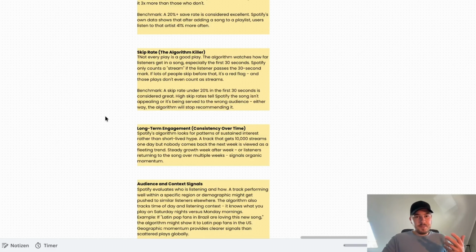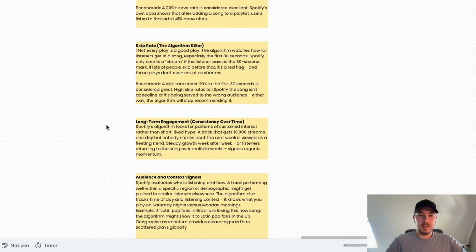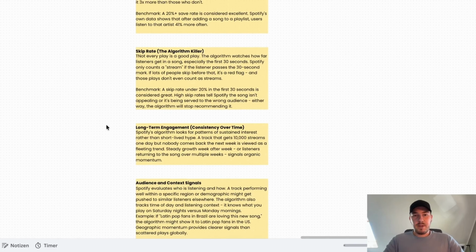A skip rate isn't really what you can trigger. I already said it, or what you can check inside Spotify for Artists. But maybe you can get an idea when you really promote your song through some paid service like ads and have like a high conversion rate.